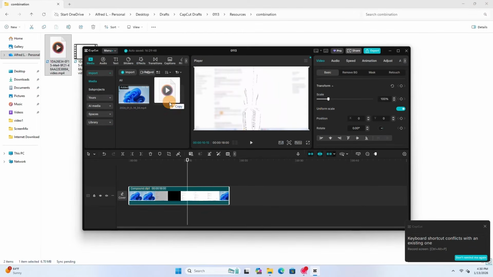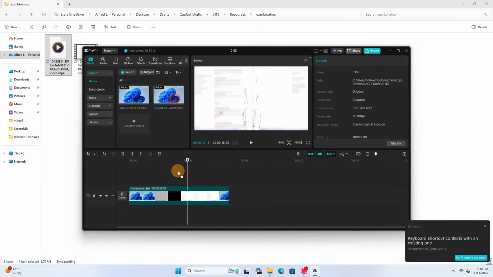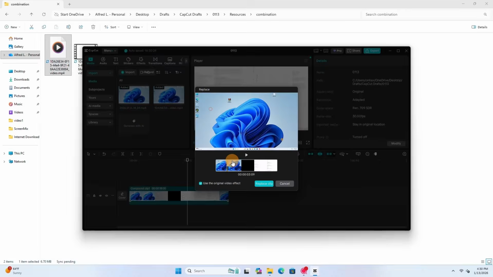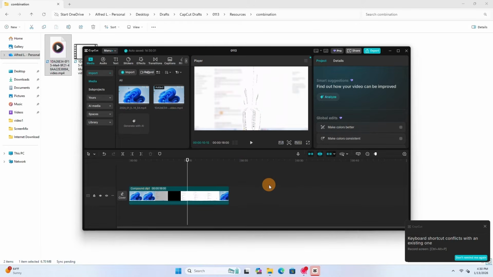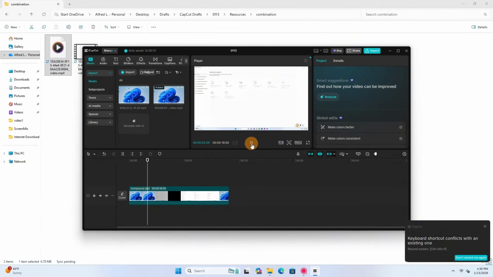Now drag that clip onto the timeline and drop it on the existing clip. It will show you the option to replace the clip. Now click on the Replace button. Now, play the clip and check that the effects, which I have added before, are there.